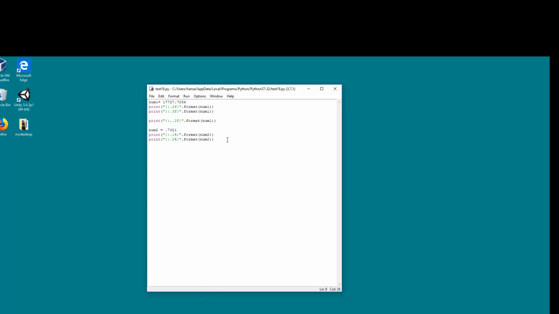Now let's look at some of the things we could do with integers. So we're going to do a num3, and we're just going to make up an integer. That seems like a good integer to me. We're going to copy some of this so we don't have to retype everything, and we're going to change that to num3.